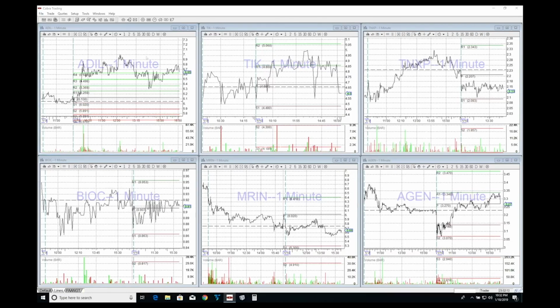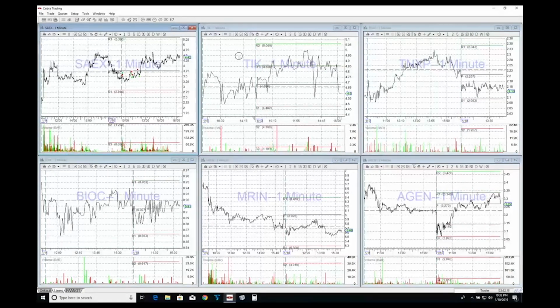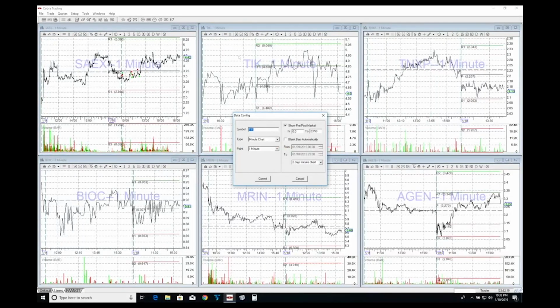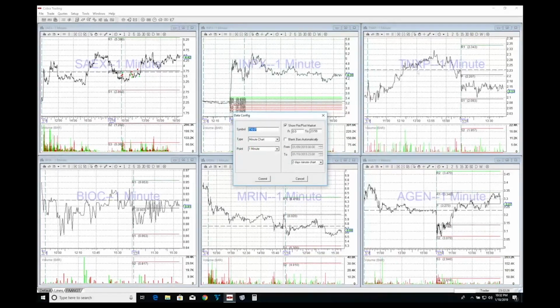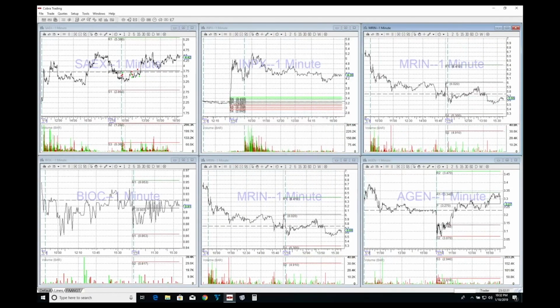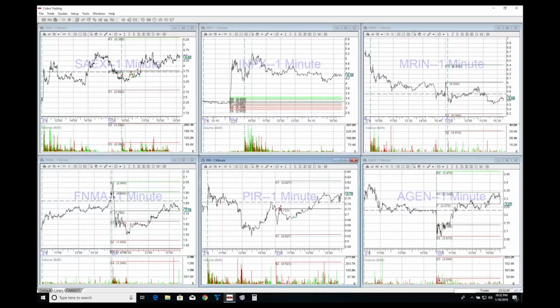And let's say I change this particular chart to SAEX today. And then let's say I change this particular chart to INPX. And then this chart I want to see MRIN. And then in this chart down here, I want to see Fannie Mae. And then in this chart right here, I want to see PIR. And then in this chart right here, we leave it as it is, whatever it is.